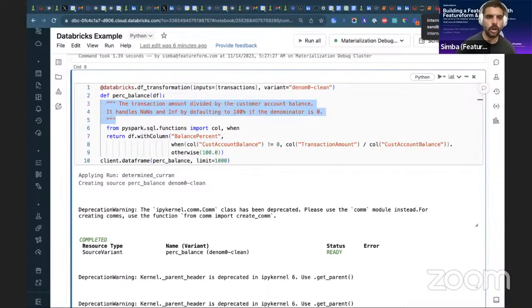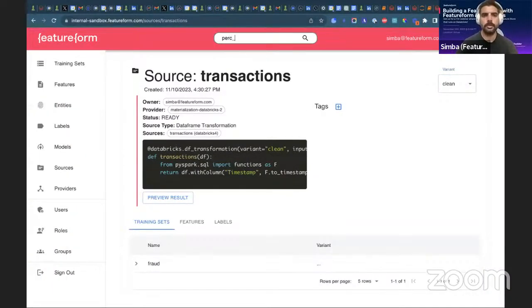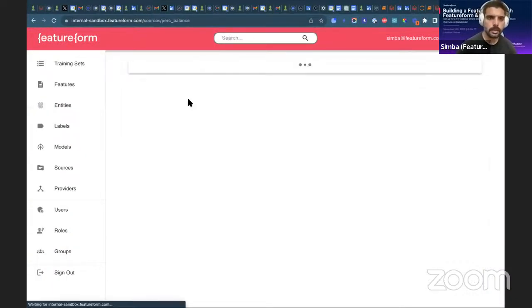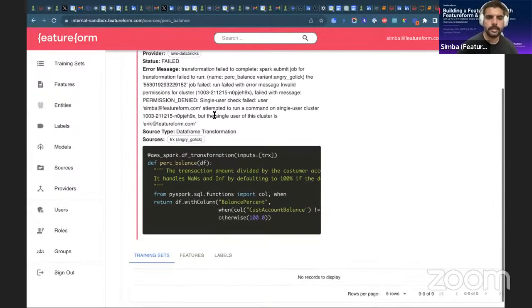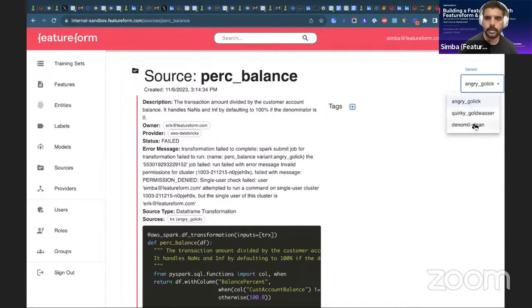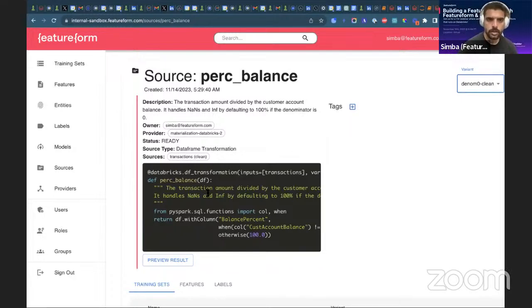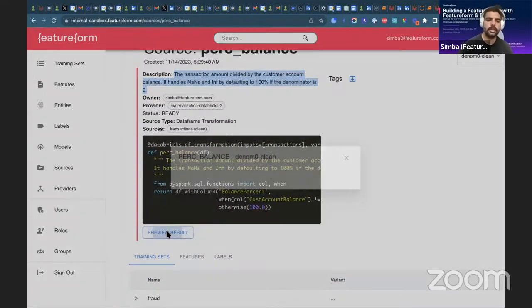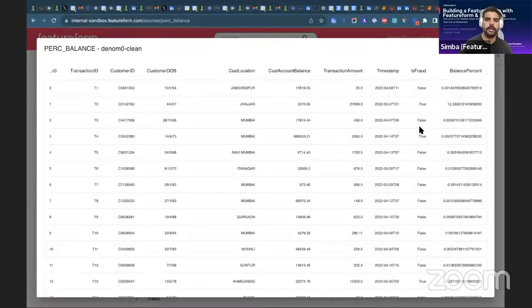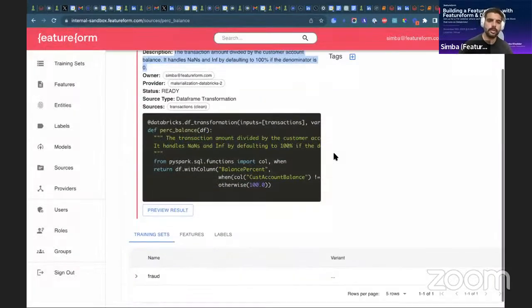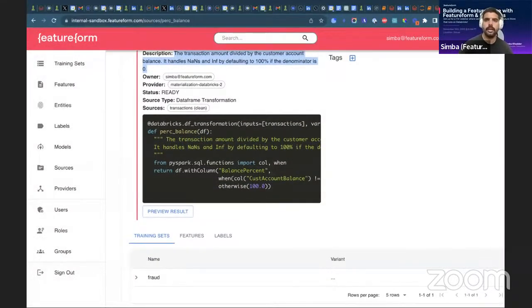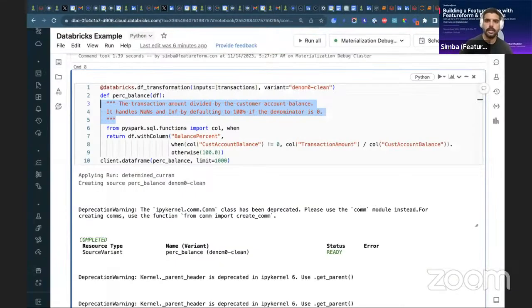So if I go back to my dashboard and look up percent balance, I can see the code that defined it. I can see when it was created. I can see the description, which is the exact PyDoc I have here. If I was to change this or update it or create a new one, I can see that as well. I can also preview it. I can see different metrics around it if I wanted to. So I can create a table, view metrics on it, but all that comes built in.